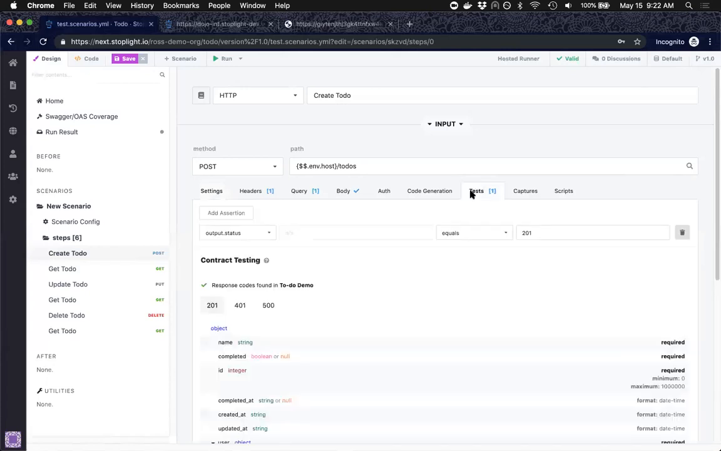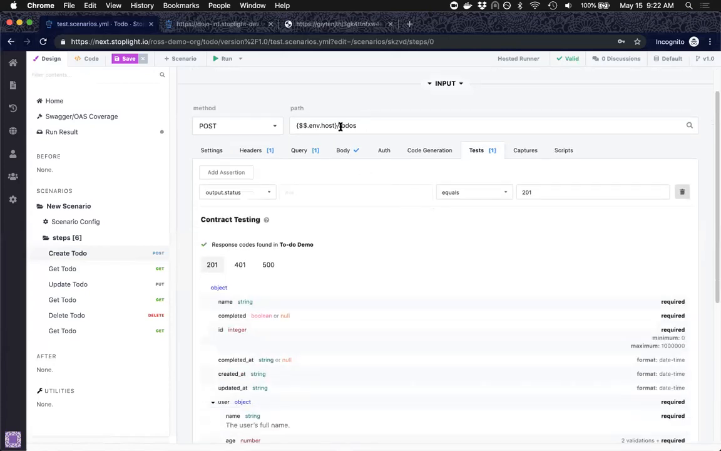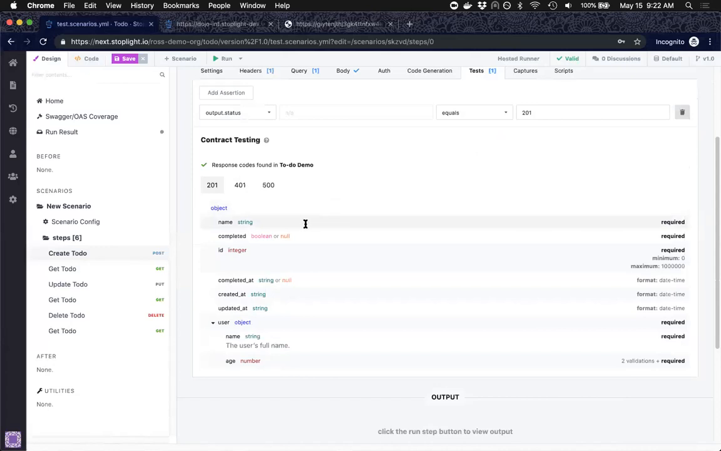And if I click on the test tab here, since we know exactly what endpoint we're hitting, what verb we're using, what the resulting output status should be, we can know exactly what the response should look like, where we have a name, completed, ID, all of the validations here, so that whether items are marked as required, if they have other validations, so in this case, an ID must be between 0 and 1,000,000, and also the formatting here, so the completed at, updated at, and created at values should be a date time format.